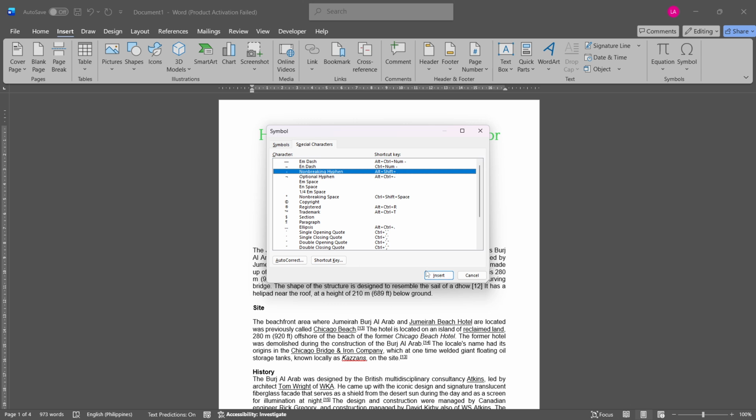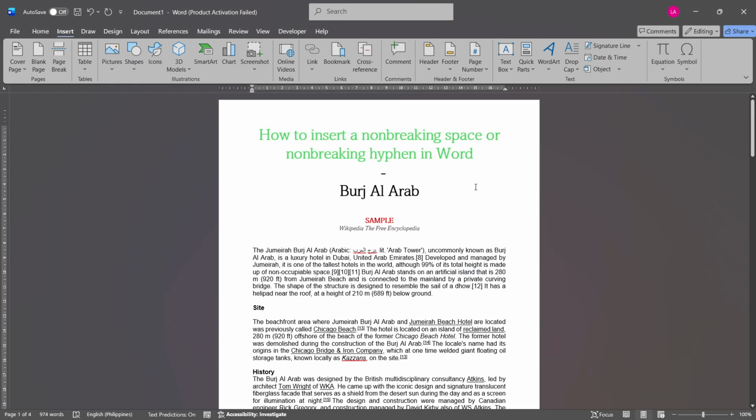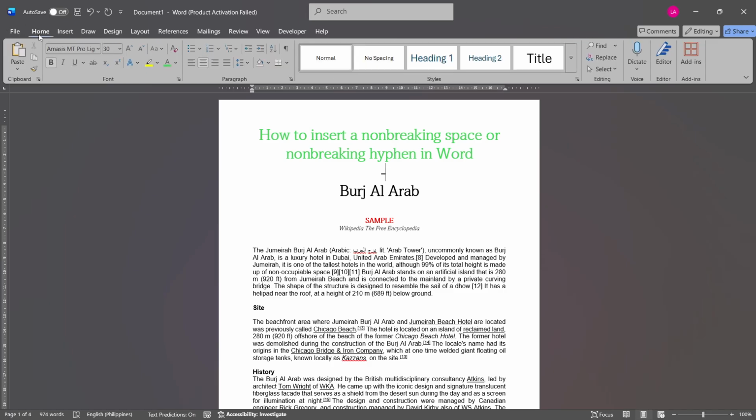It's that easy. If you'd like to use the ribbon method for a non-breaking hyphen, head back to the Insert menu. Once again, click on Symbol and choose More Symbols. Then, in the Special Characters tab, select Non-Breaking Hyphen. Just like before, click Insert to place it into your document and Close to finish up. This small change ensures that word pairs stay consistently together, making your document look polished and professional.